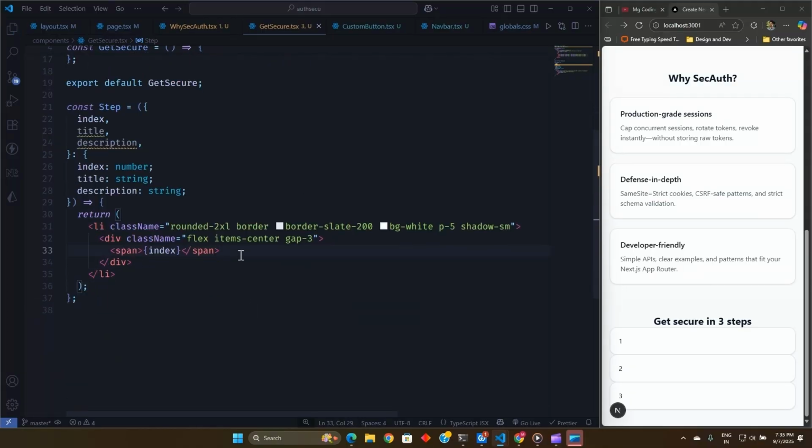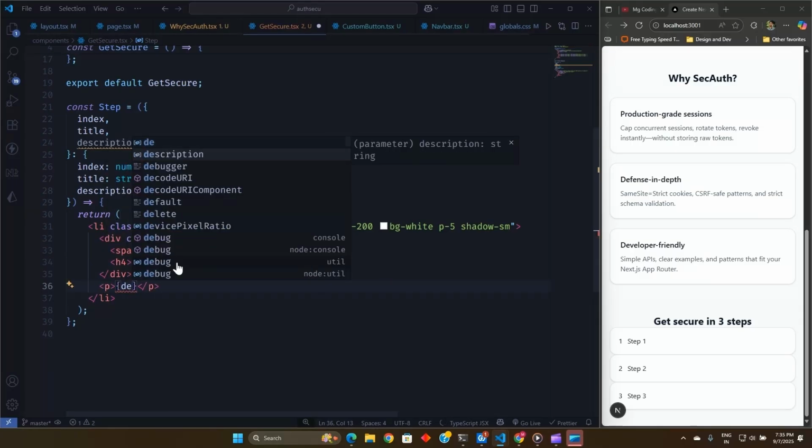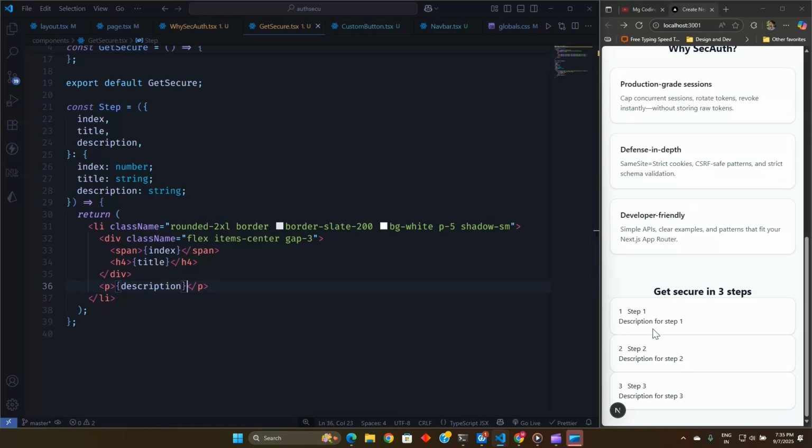Now after this span tag we need to add h4. So h4 which will be showing our title, and below that, like below this div, we will create a paragraph tag and which shows our description. So now you can see this is the content in our card. Now let's add style to our span tag.